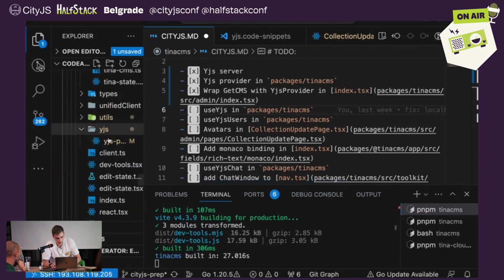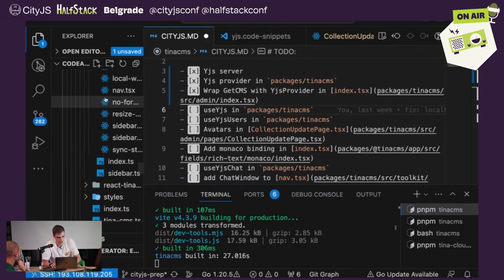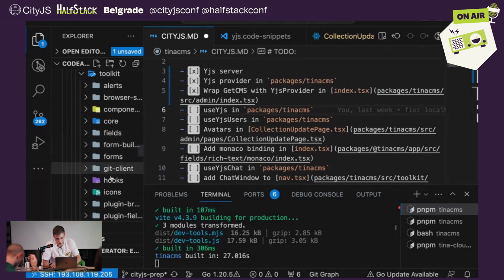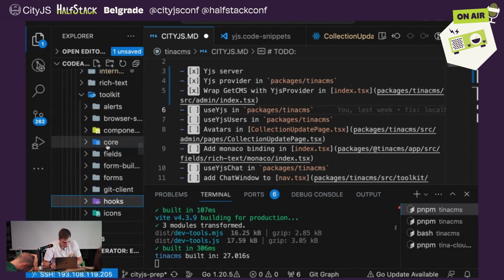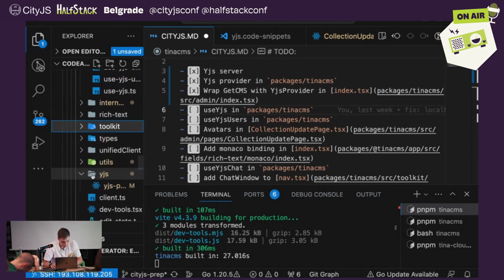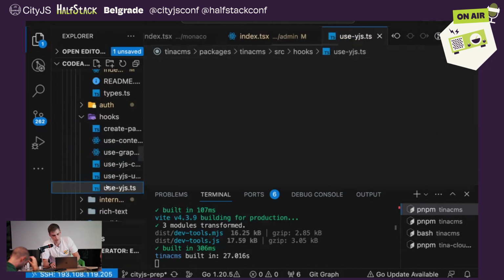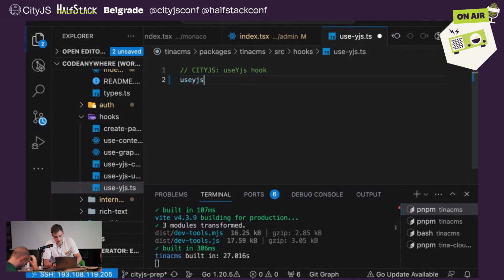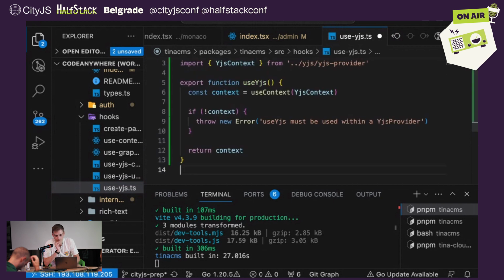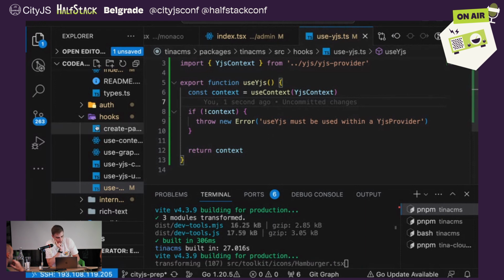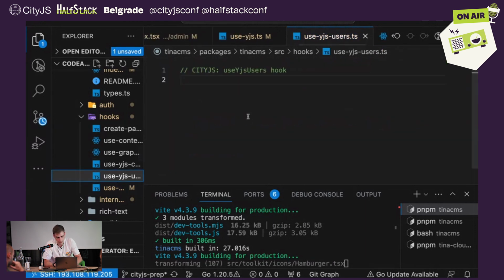As you can see, I'm writing just regular React code. There's nothing really special going on. So the hooks will be just normal React hooks. Apologies, I'm in the wrong folder. As you'll see, these are just React hooks which expose some different functions that are needed for collaboration. In this case, it's the context. Then we need use YJS users.